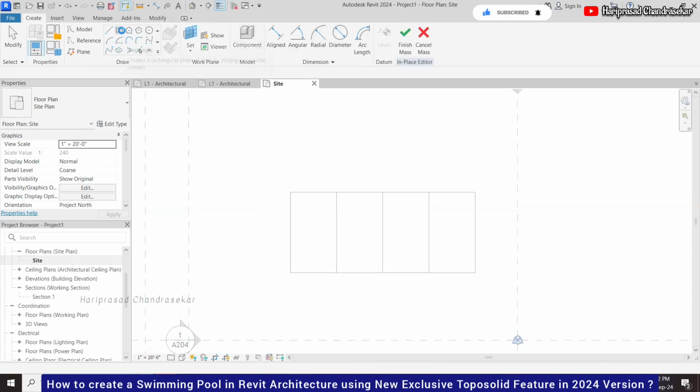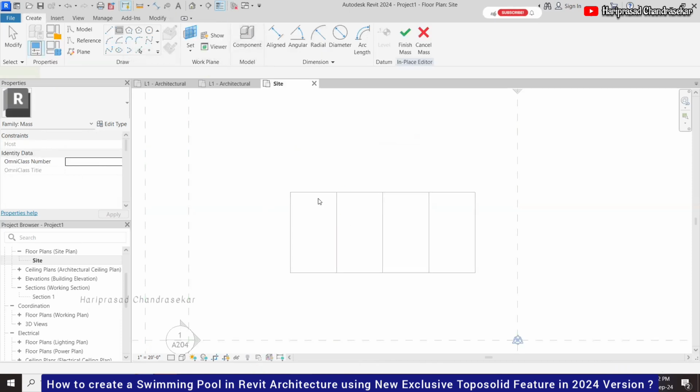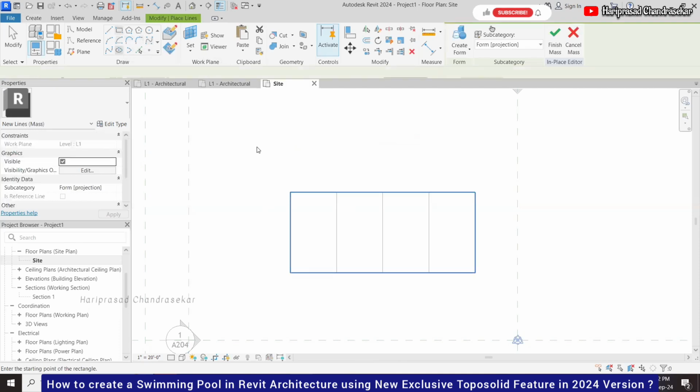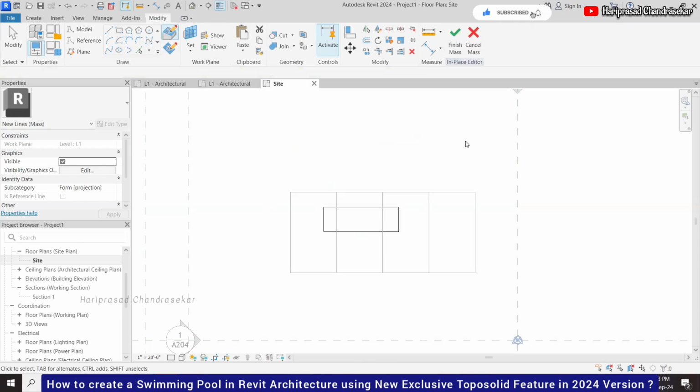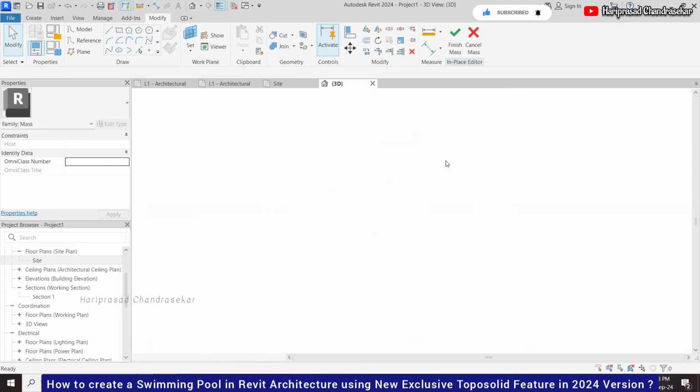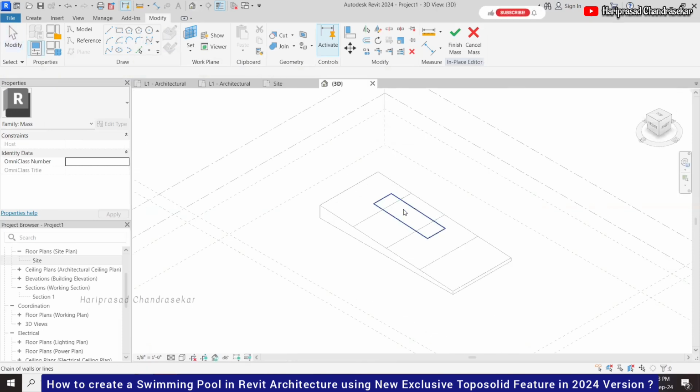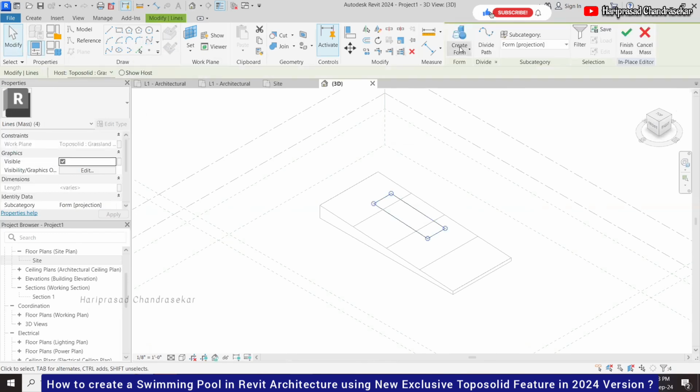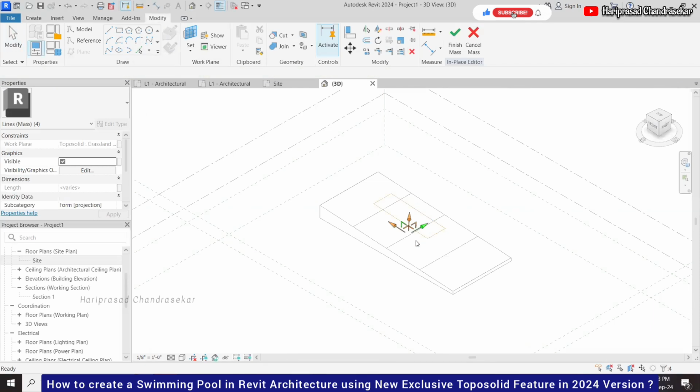Then you can go for the particular shape or whatever it is. So if you have a swimming pool like this, you can just go here and then to the 3D view, so that we are going for a void. So create the void form.